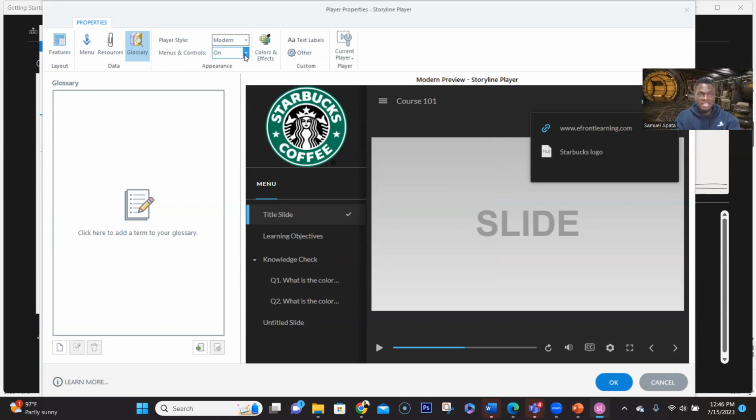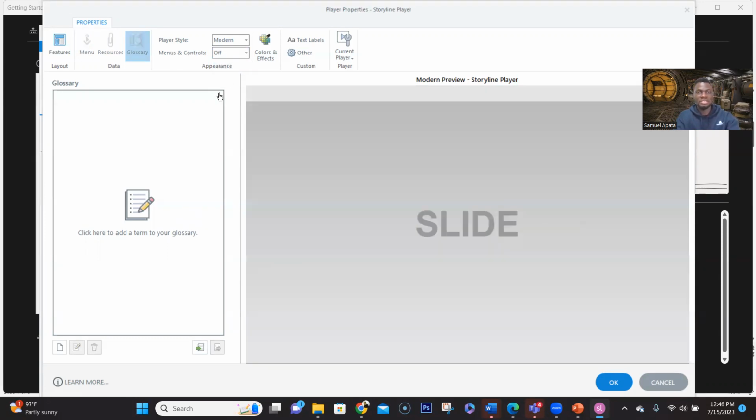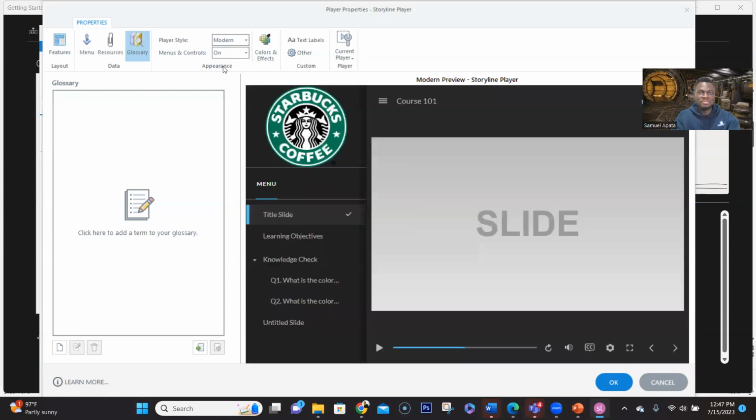And there may be cases where you want to turn off your player altogether. I've done that several times for just demo projects that I've created. You can just hit, make that all disappear, so you don't have any controls. It's just a full screen player, and you can bring that back if you wanted to.